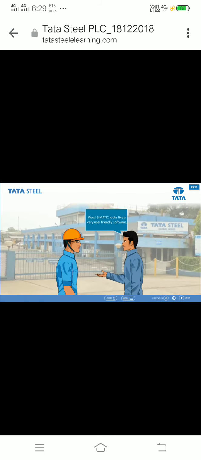Wow! Simatic looks like a very user-friendly software. Sir, once the program is written and downloaded to the PLC, does the PLC work on its own as per the program? Do we need to periodically check any tasks?